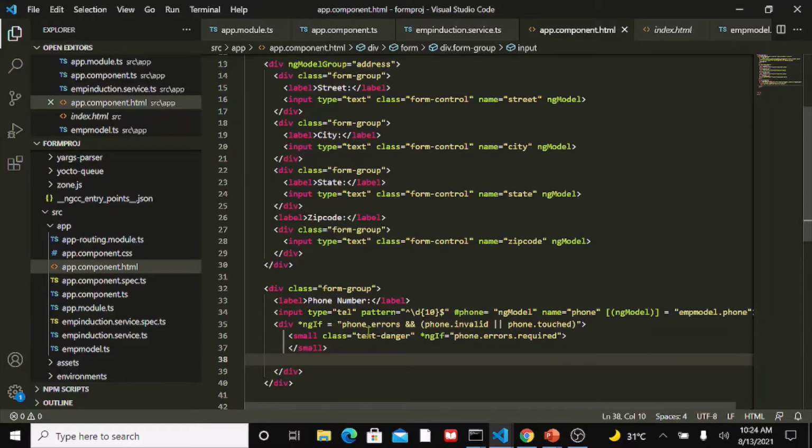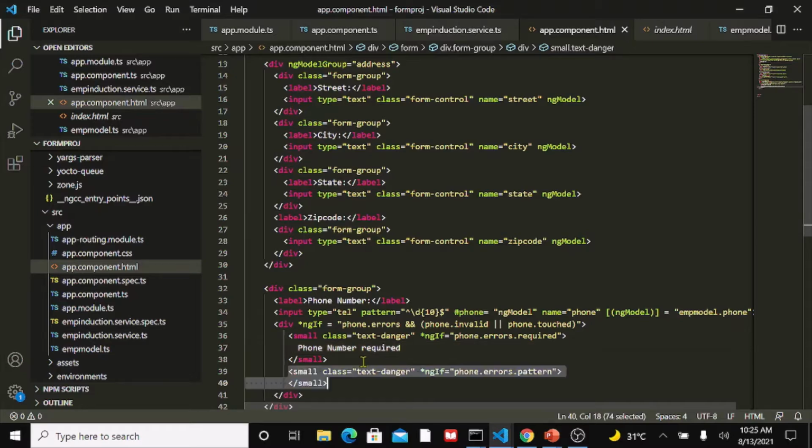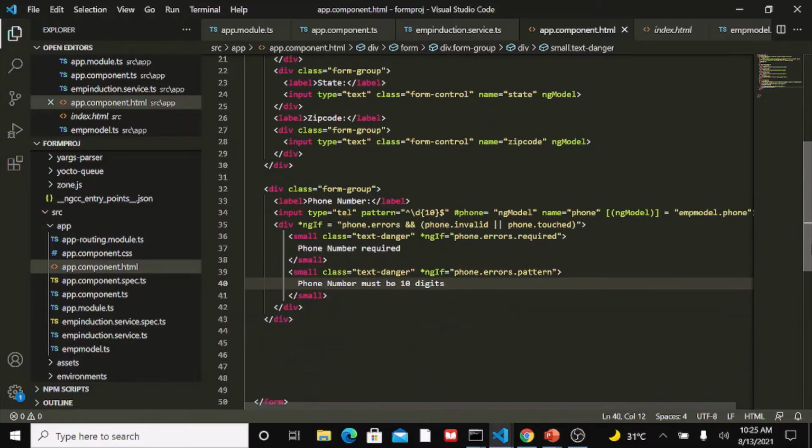In which we're checking if there are errors and phone is invalid or touched, right? Then we're going to check if there is an error with required. That means the user has not entered anything, and we'll give the message phone number required. We will next check if there's an error in the pattern, and then we'll give him or her a message saying phone number must be 10 digits. Okay.